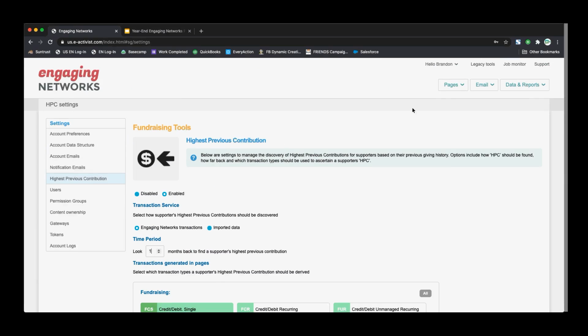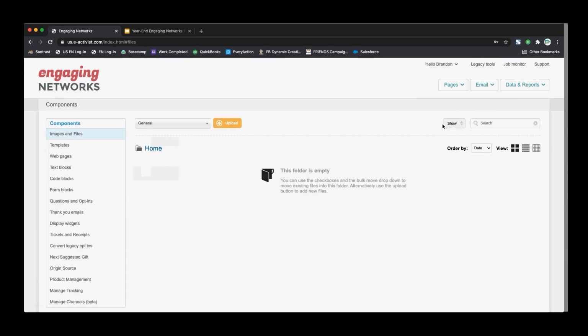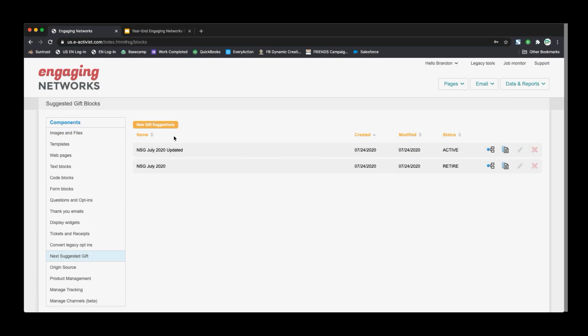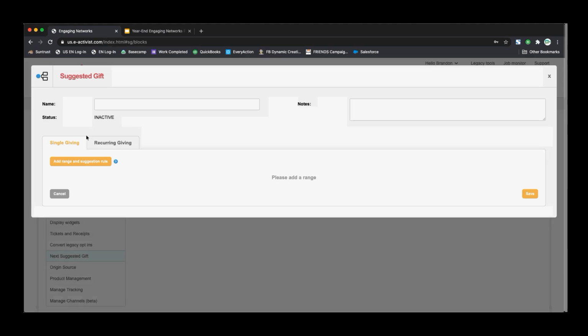So once I've set up these rules, I go into Pages and Components. So I've configured the settings. Now I'm going to set up my next suggested gift rules. And here under Components, I've got next suggested gift. And if I click on this, I have the ability to create new gift suggestions. So here you can see that you have the option to do this for single gifts and recurring gifts.